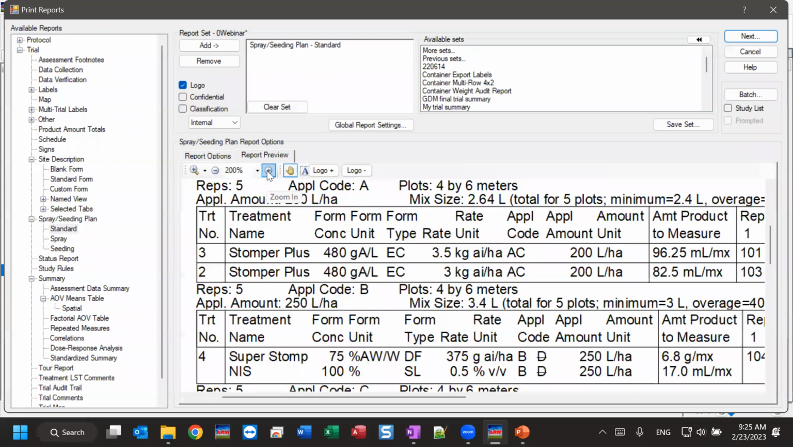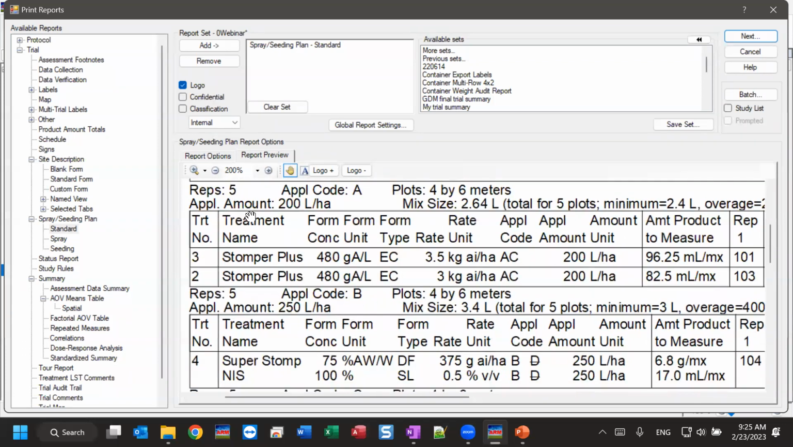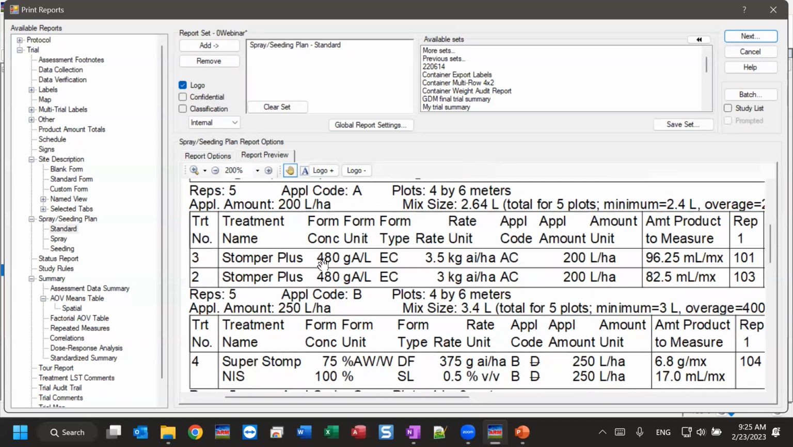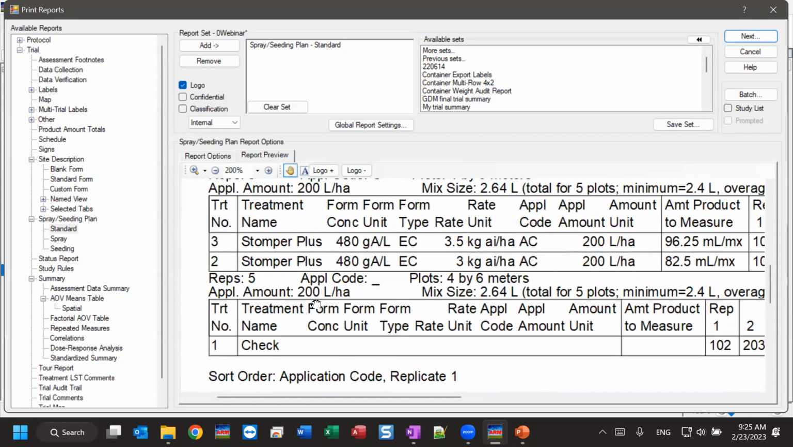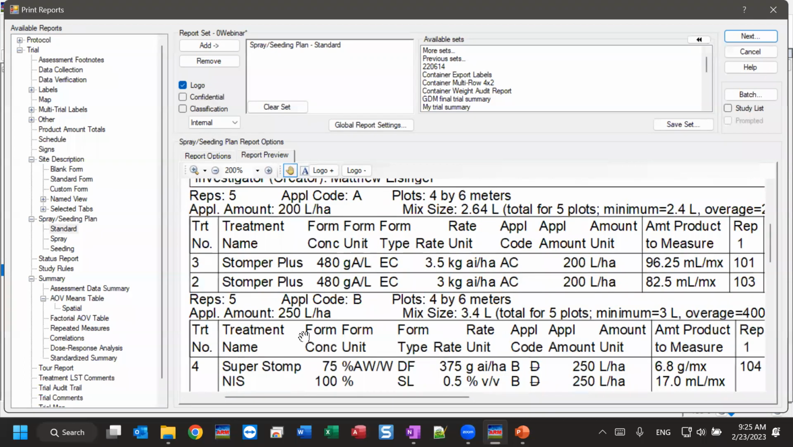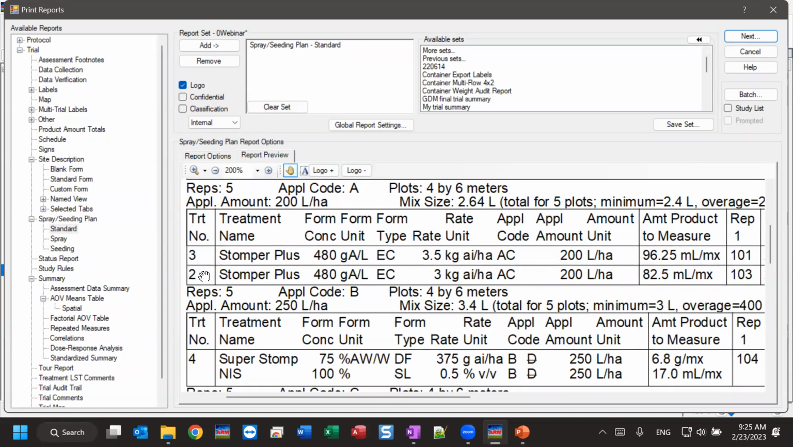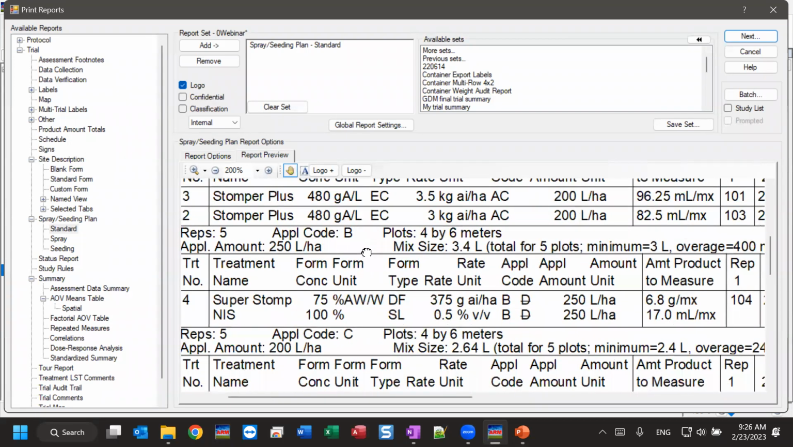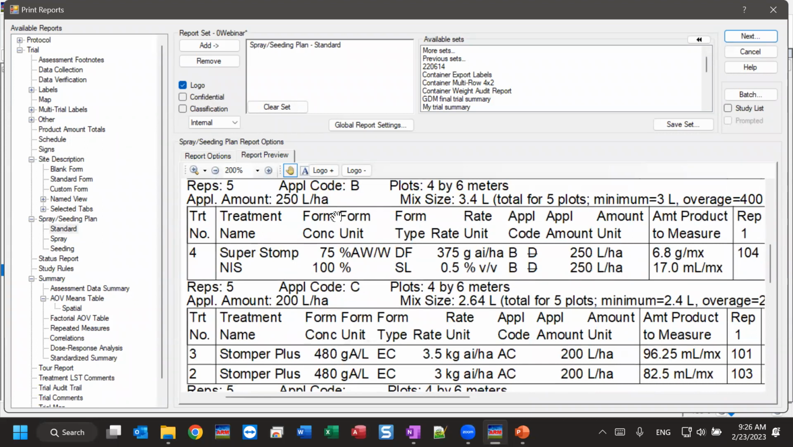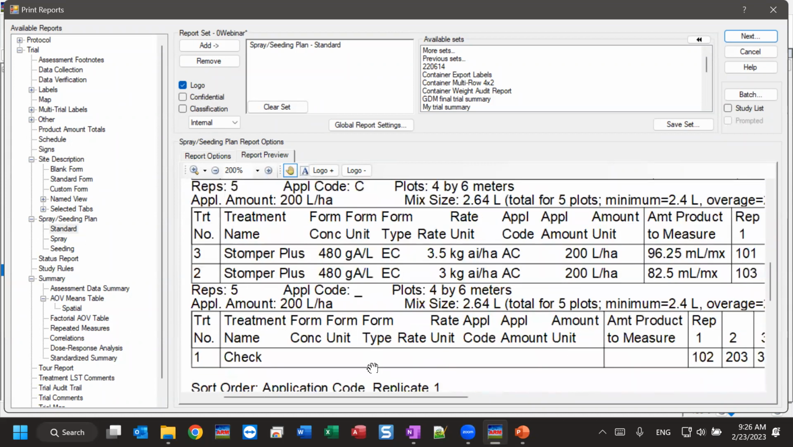I'll zoom in a little more since we don't need to see all of the numbers. So here you'll see I have a bunch of tables. They're all kind of squished together because I've got that option on to compress my report. But now here we have one for just application code A. And so we only have the treatments involved with application code A. We still have the product amount to measure, but that list is limited. And then it moves on to application code B with just the products linked to B, and so on and so forth.